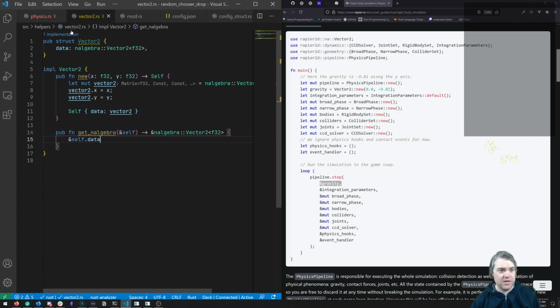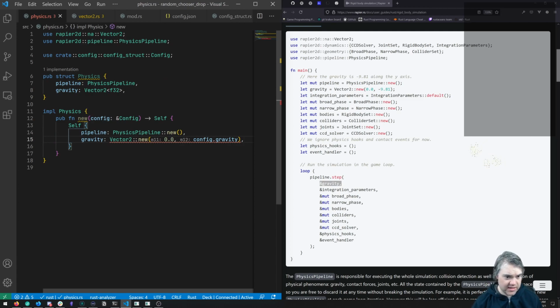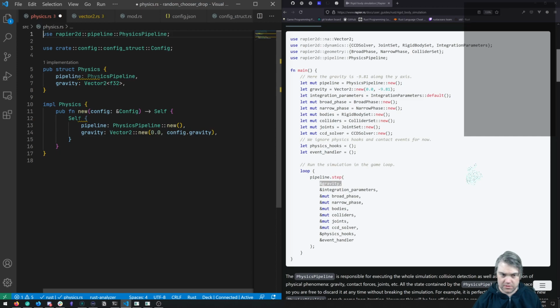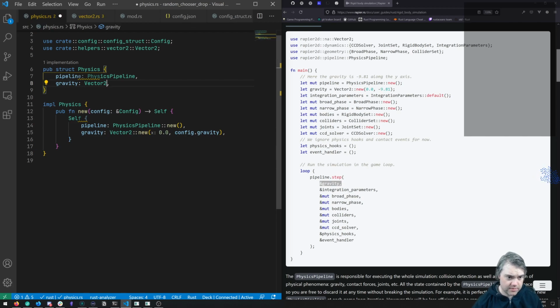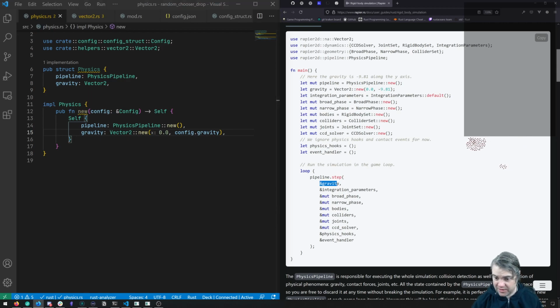All right, perfect. So head back to physics now. And so this gravity is actually going to be our vector 2. So a little bit of a facade pattern here. So we're going to have a vector 2, which is going to be ours. So vector 2 new, we give that what we want, and now we'll be able to extract out the nalgebra vector 2 from that when we need to.